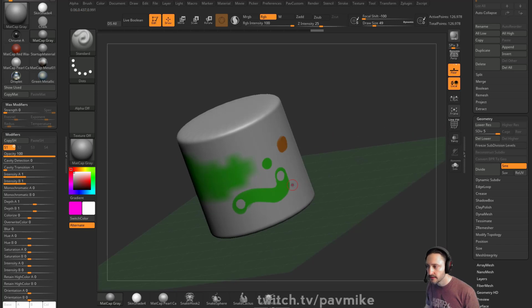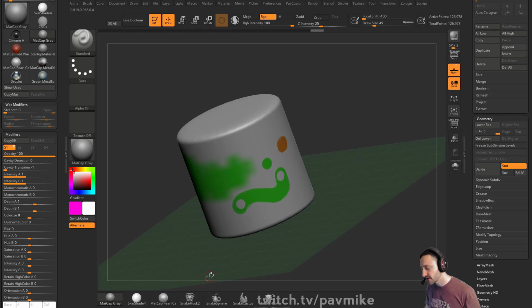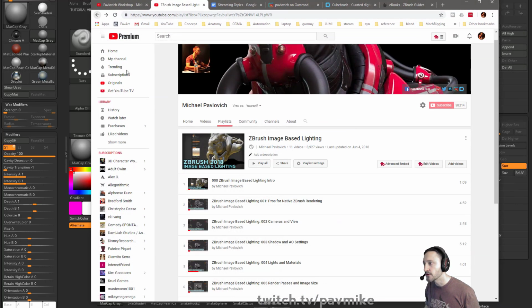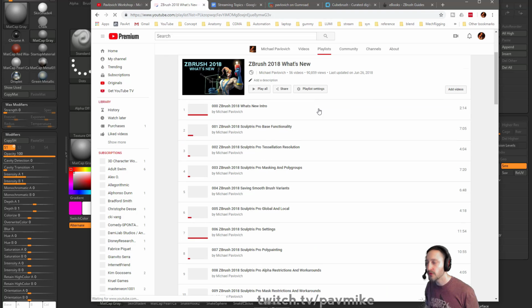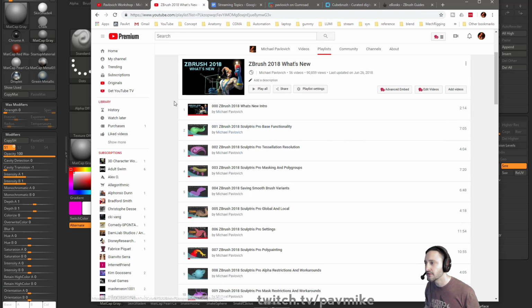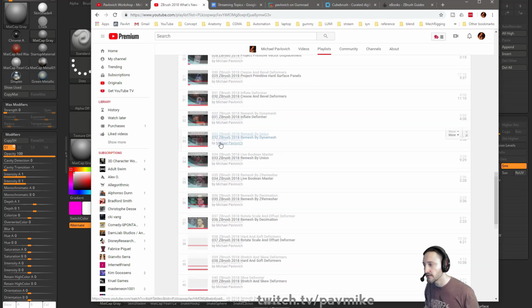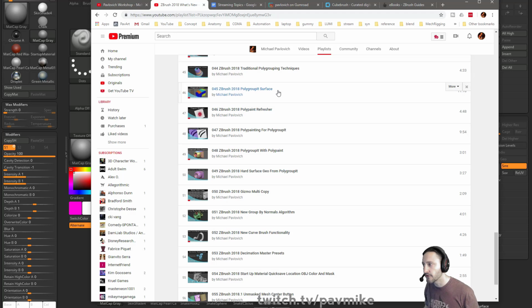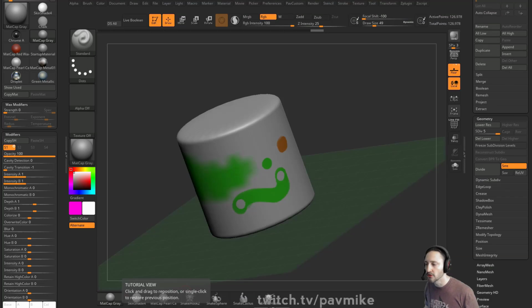Polypaint can also work with the ZPlugin PolyGroupIt. I'm probably not going to cover that today, but if you want more information on that, go to my playlist here and check out ZBrush 2018, what's new. In here, there's all sorts of cool new stuff in ZBrush 2018, and PolyGroupIt is right there, video 45. And then how to use PolyGroupIt to do a hard surface armor type thing.